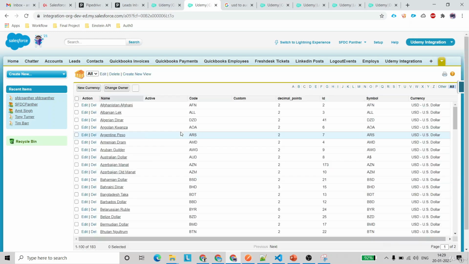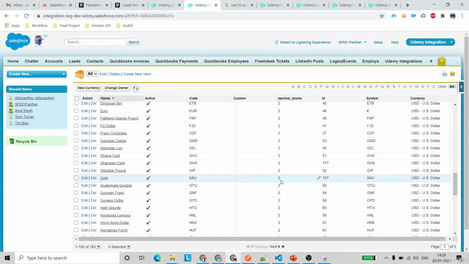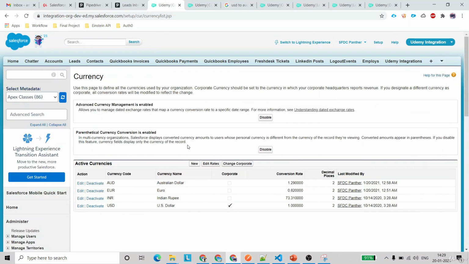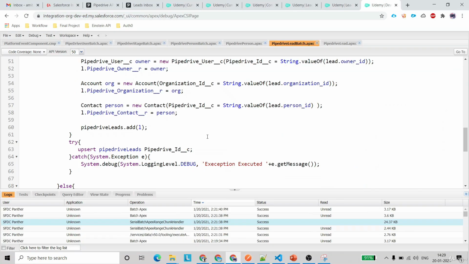If you remember, there was an assignment for integrating these currencies. Why we integrated: so that we can add these currencies into the managed currency setup, so that we have all the currencies and we don't get an error while we are getting the information from Pipedrive inside our Salesforce environment. So this is done. Now let's quickly talk about what code we have developed for this.